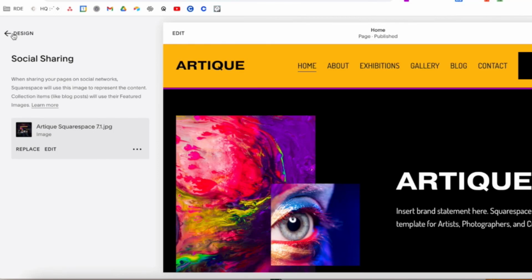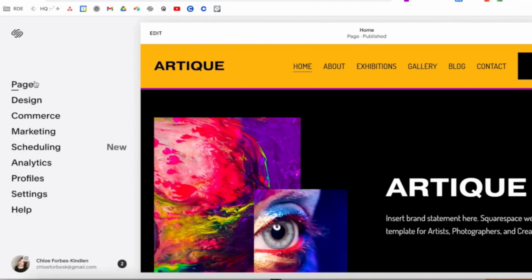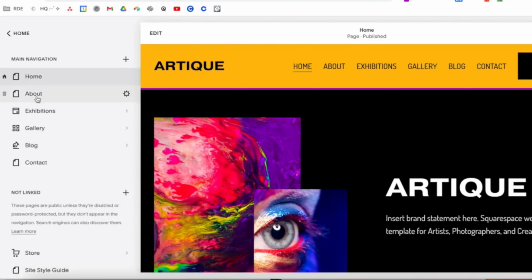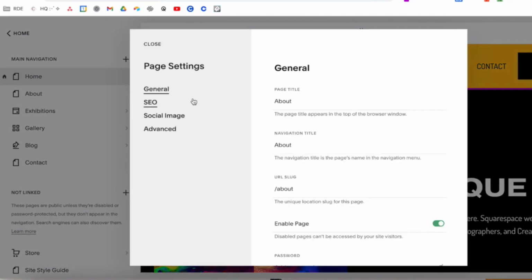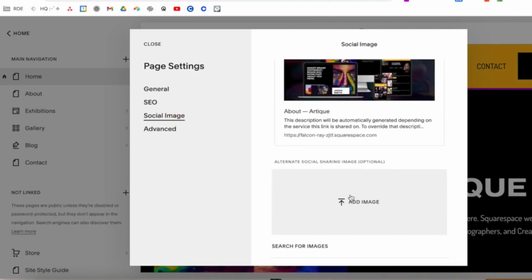Firstly, if you want to add an alternative social sharing image to any different page on your website, say you want a different one for About, you would come out here, come back into Home, go to Pages, scroll over your About page, click this gear icon, that's going to bring up your page settings, click Social Image, and here you can upload an alternative image.